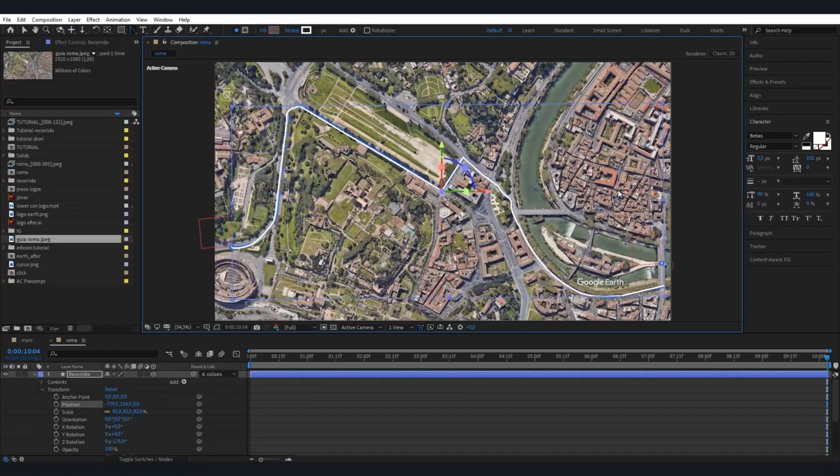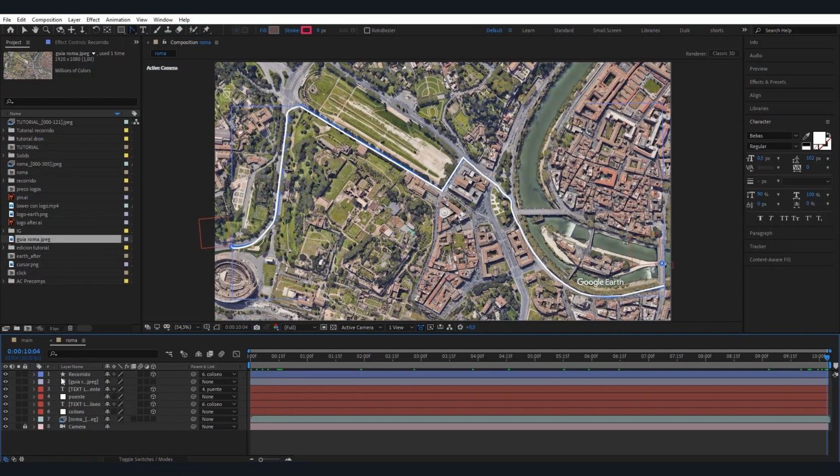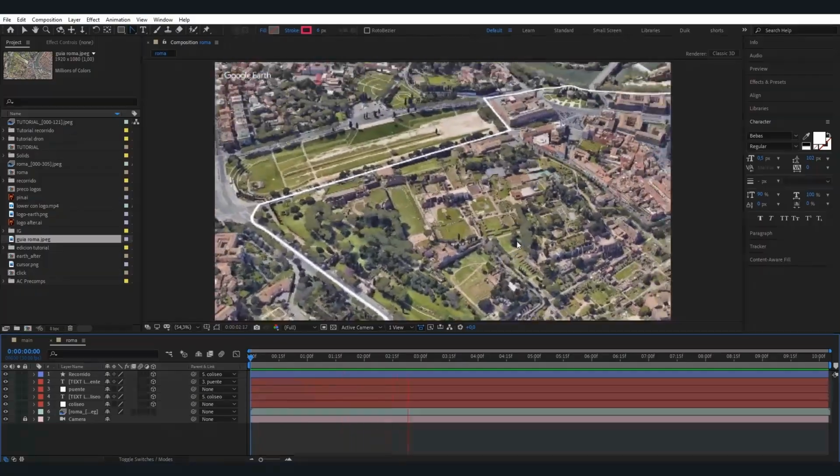Now that our 3D path is perfectly positioned and linked to the null object, we can delete the captured image we used as a guide. As we see, our path perfectly follows the camera movement.